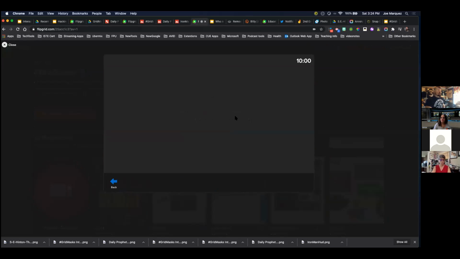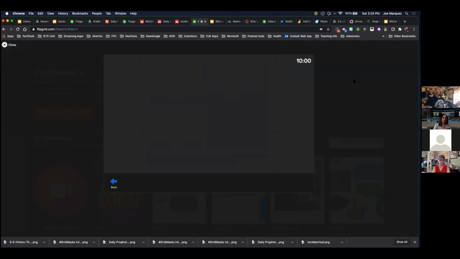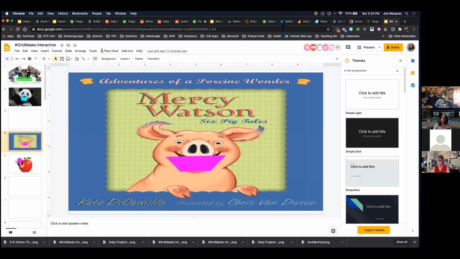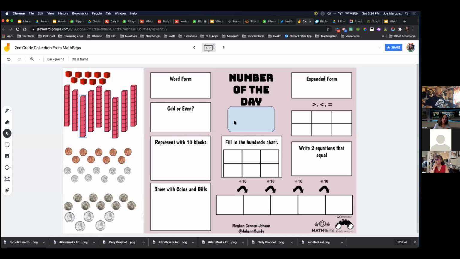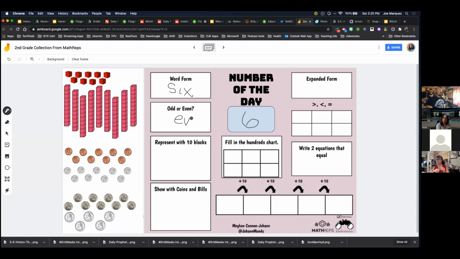You start your screen recording. You're going to record the screen. Well, the kids are only going to have one screen. I have 3. So I'm going to click Record Screen. I'm going to hit Share. So it's now recording this screen. And all the students do now is, let's say the number of the day is 6. So that's the number of the day. So in word form, 6. Odd or even? Even. Represent it with the 10 blocks up here, okay?